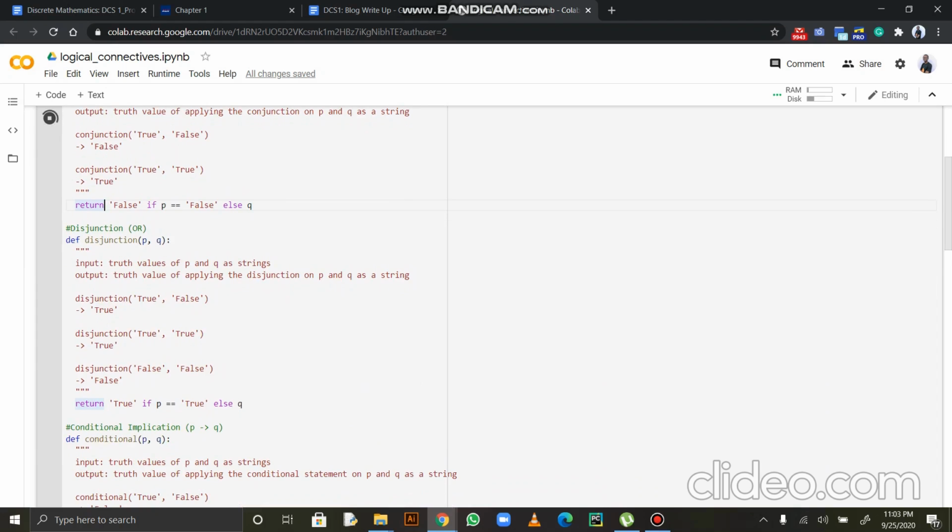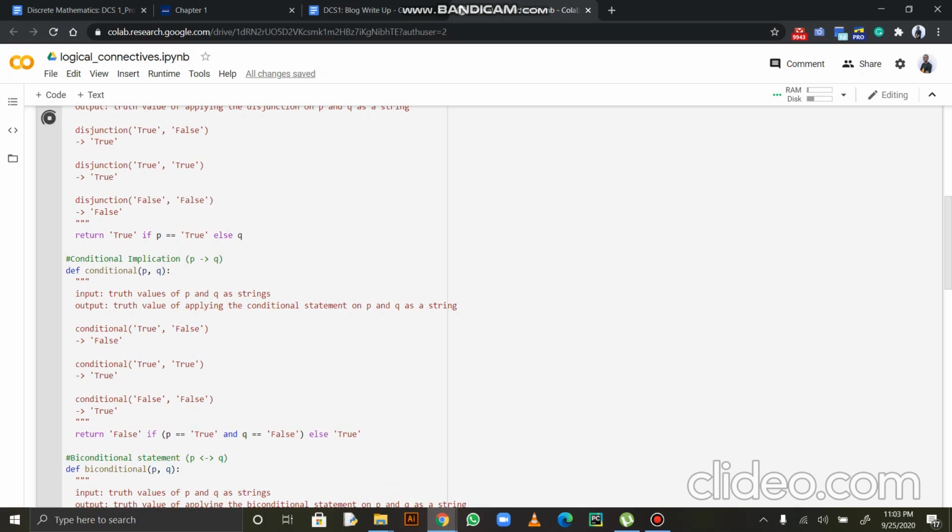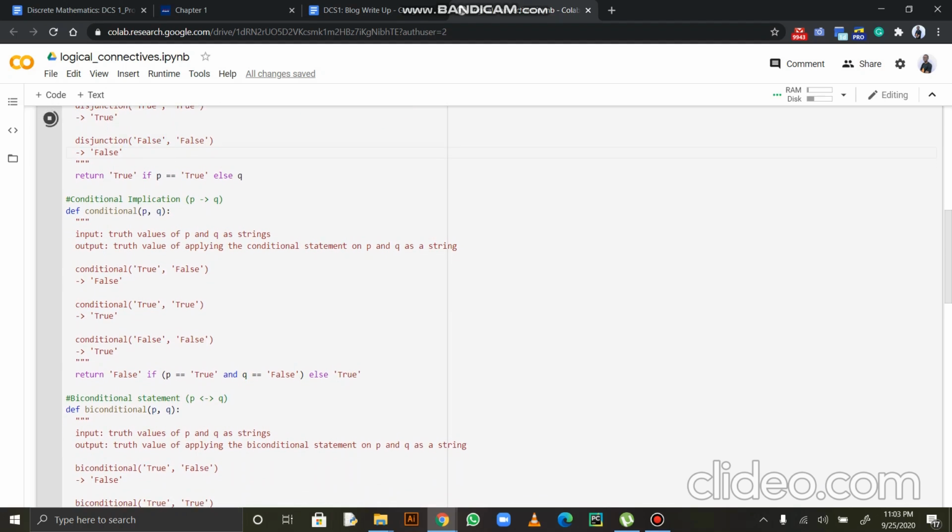And this is the same thing with disjunction. As you know, disjunction is OR, and from the truth table, it's always true unless both P and Q are false. So that's when you have false. So that is basically what we're trying to define here. As you see, true or false you get true, and true or true you get true, but false or false is going to return false. So this is what we're writing with the code.